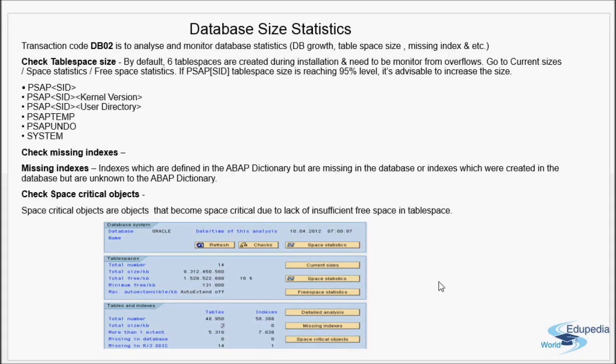Now, check space critical objects. Space critical objects are objects that become space critical due to insufficient free space in the tablespace. Logically, a tablespace has n number of tables, indexes, structures and everything. Now I want to extend a table. A tablespace is actually mapped to n number of data files at the hardware level.